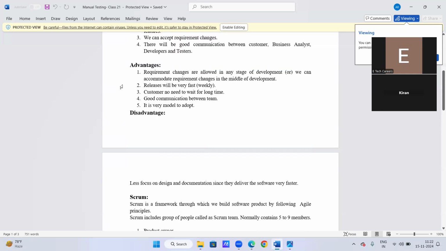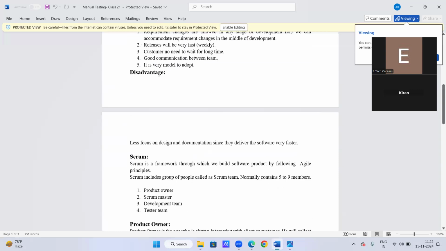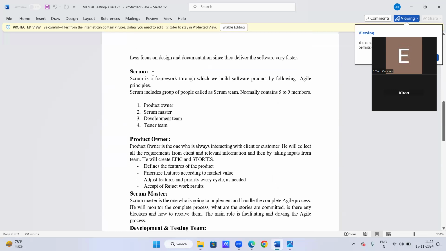So let us know the roles in the agile methodology. The first one is Scrum. It is very important. What is Scrum in agile? Sometimes people may ask, what is the difference between agile and Scrum? People have a lot of confusion between these two. Most people think both are the same, but let me clarify this.